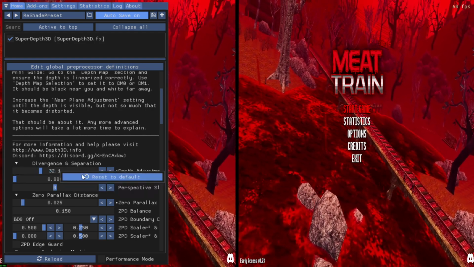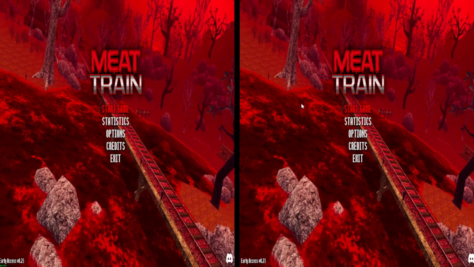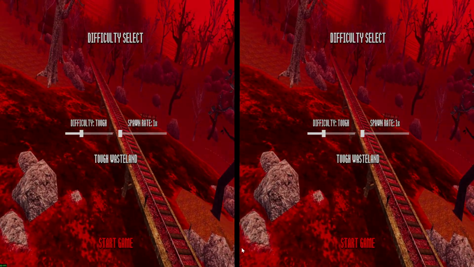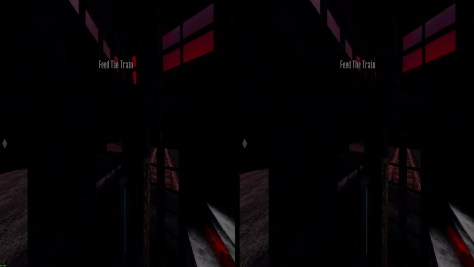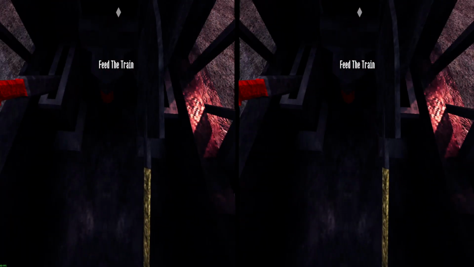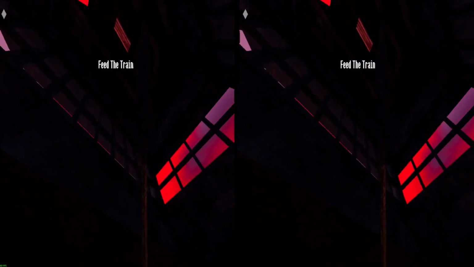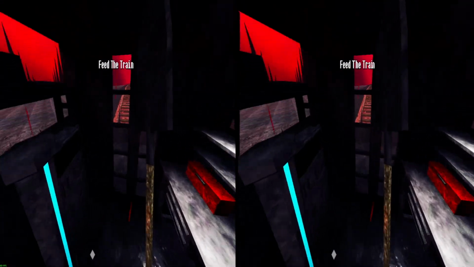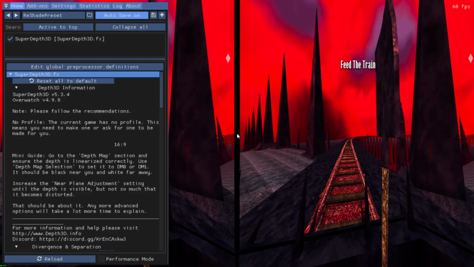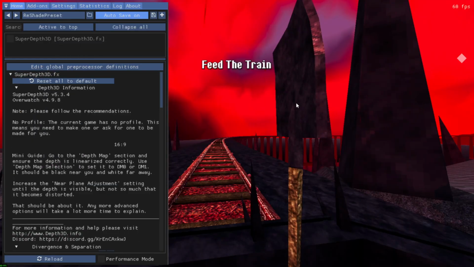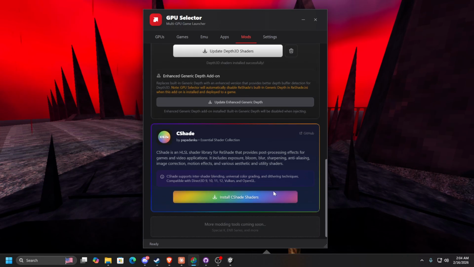Let's not worry too much about this. We'll click on start game. I never played this, so you can see that this is a bit of a weird thing. Alright, so I'm going to turn this off, and I'm going to load the shaders from CShade.